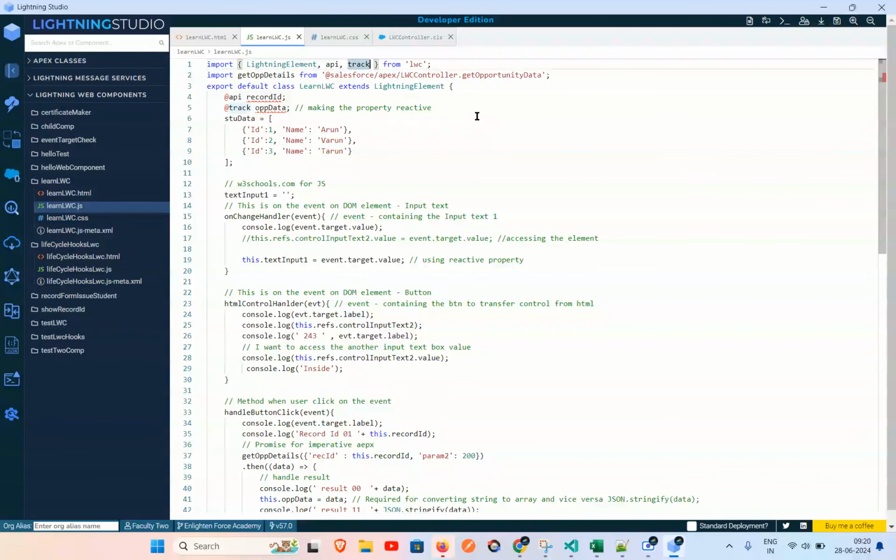What is the remaining one? What is the other decorator? Track, wire. API and wire. Correct. So can anyone help me with when we use the wire decorator?